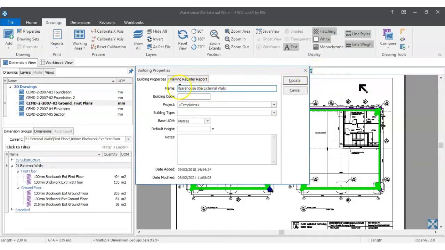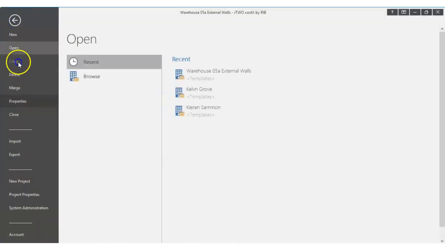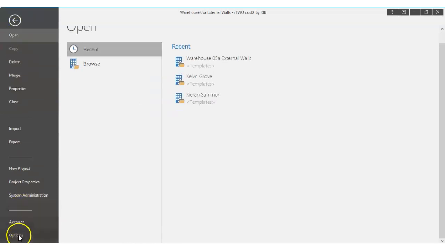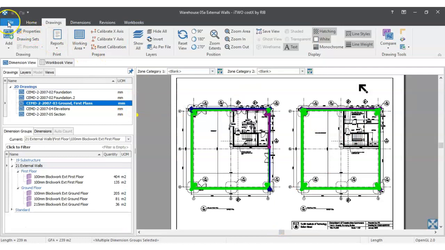Now if that's grayed out and you can't change the name, as I said before, you need to click File, and scroll down a little bit to Options. Once you click Options, then General, this little Rename Buildings needs to be checked. So it means I can change the name of the building and keep different copies. So I need to check that box and go back and change the name.